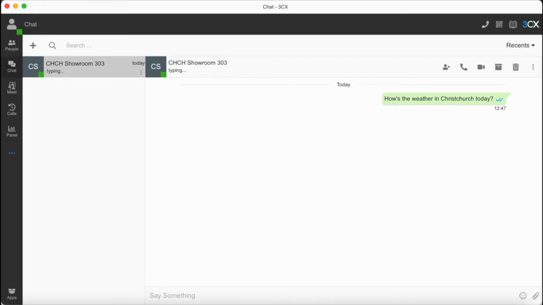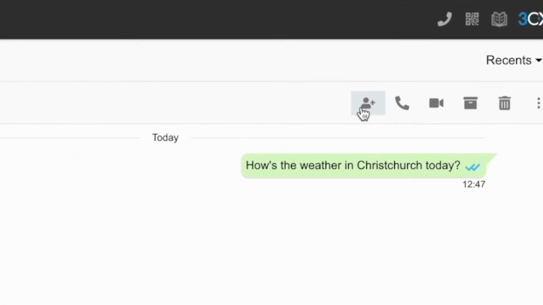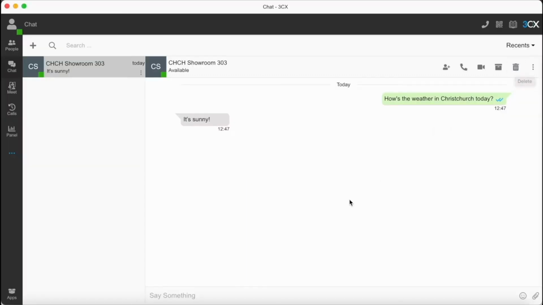You can share attachments also in this environment as another way to collaborate with team members. In the top right corner, we have some additional options there. We can add additional participants to the chat for a group chat. We can call the person we're chatting with, video call them, archive the chat, or delete the chat. So this environment's quite handy and just another way to engage with your colleagues.